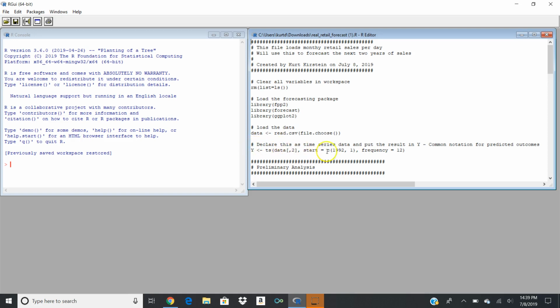Then we're going to set the start to 1992-1. That's the very first year in the file. The file contains 27 years of information on retail sales around the country, broken down by month. And then we're going to look at the frequency. The frequency is 12, so each year of data is, of course, 12 entries. Let's go ahead and run the script up until then.